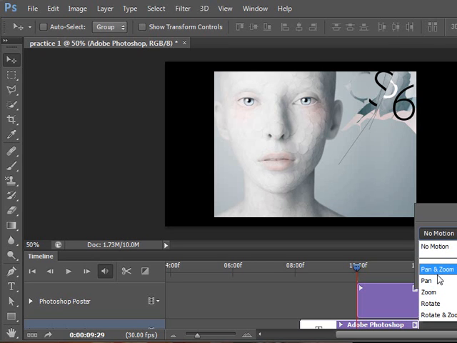And these are just ways to take a still image, which might otherwise be kind of boring, and add some gentle motion to it just to create a little more interest. So I'm going to choose rotate and zoom. I'm going to turn off the resize to fill canvas option.